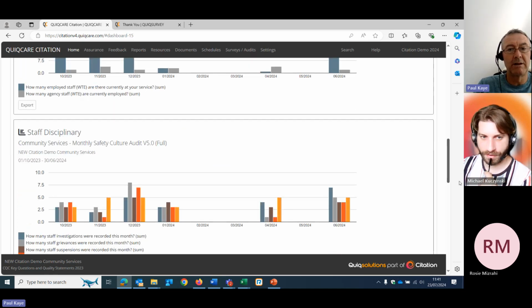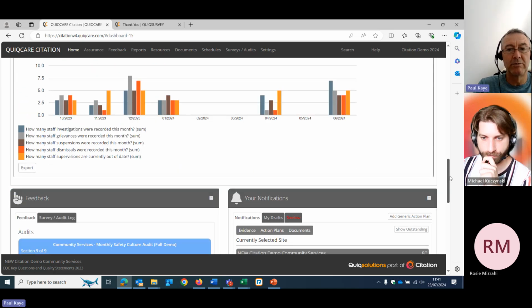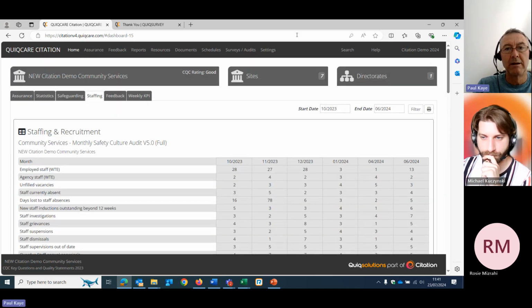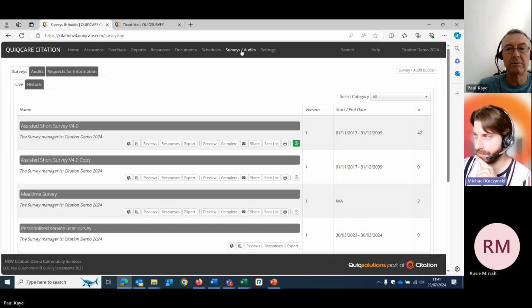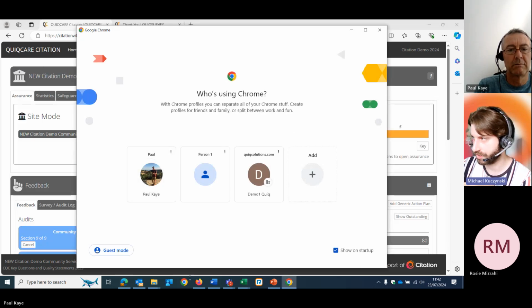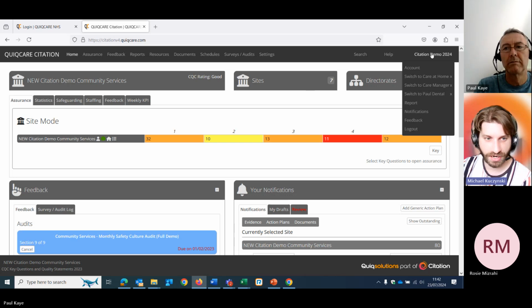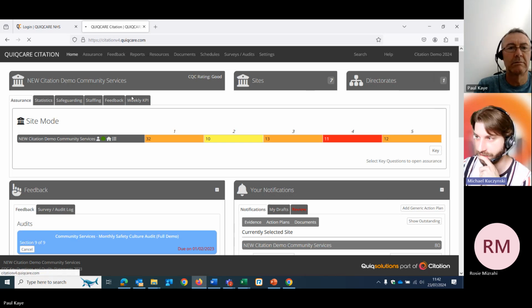So yes, it's giving them a heads up on what the numbers look like. Sorry, again, Paul, just to stay on this page, I don't see those sections. Is it because I don't have access to directories? You're not seeing the dashboard views? No. The only thing I've got is the site mode, and I've got sections 1 through 5, but I don't have the assurance, statistics, or safeguarding.